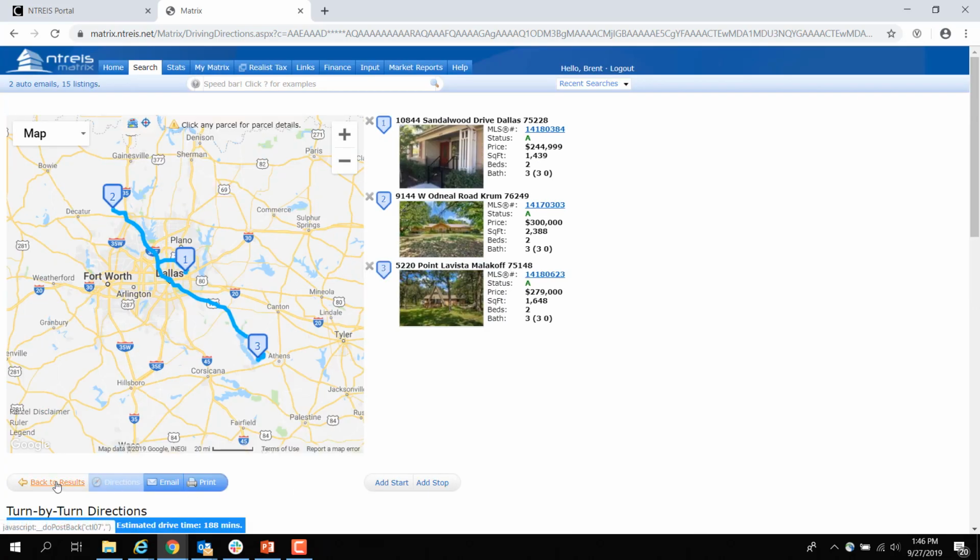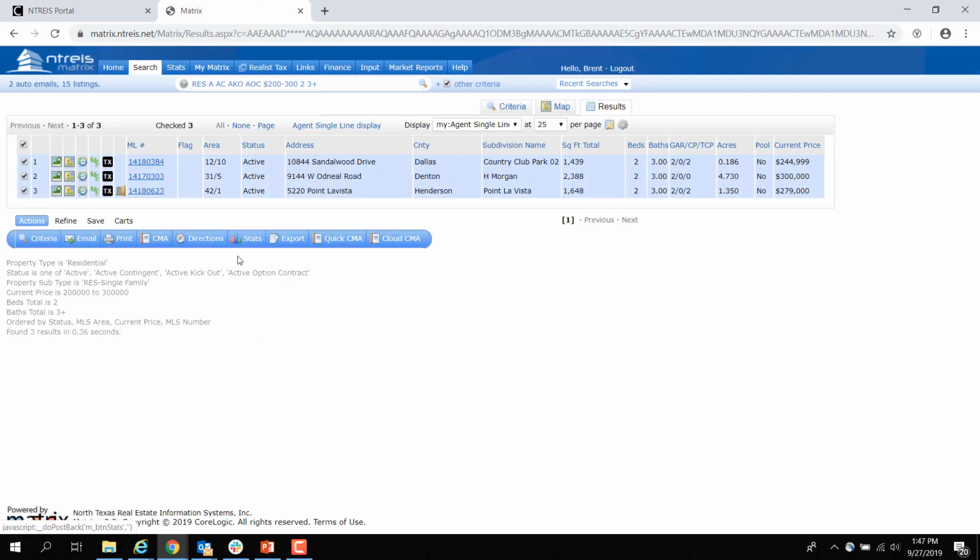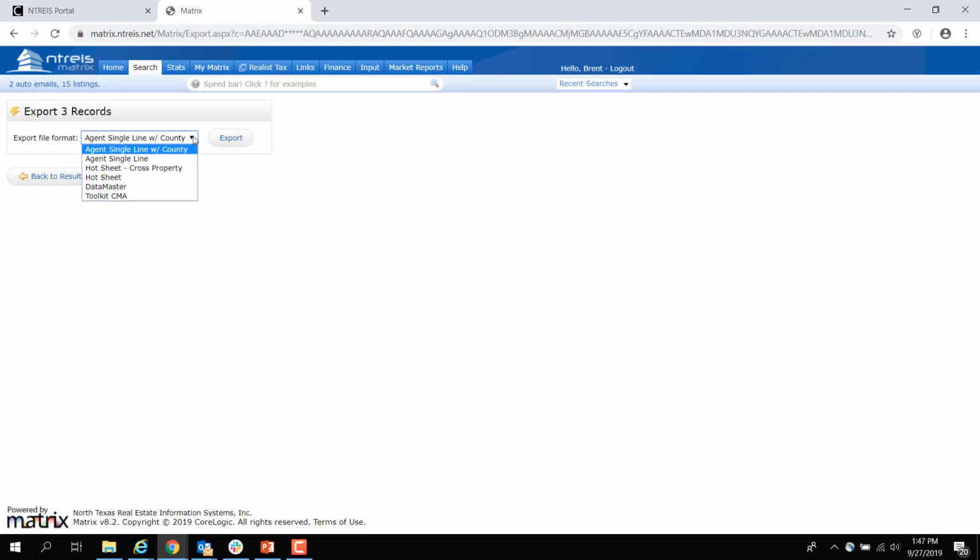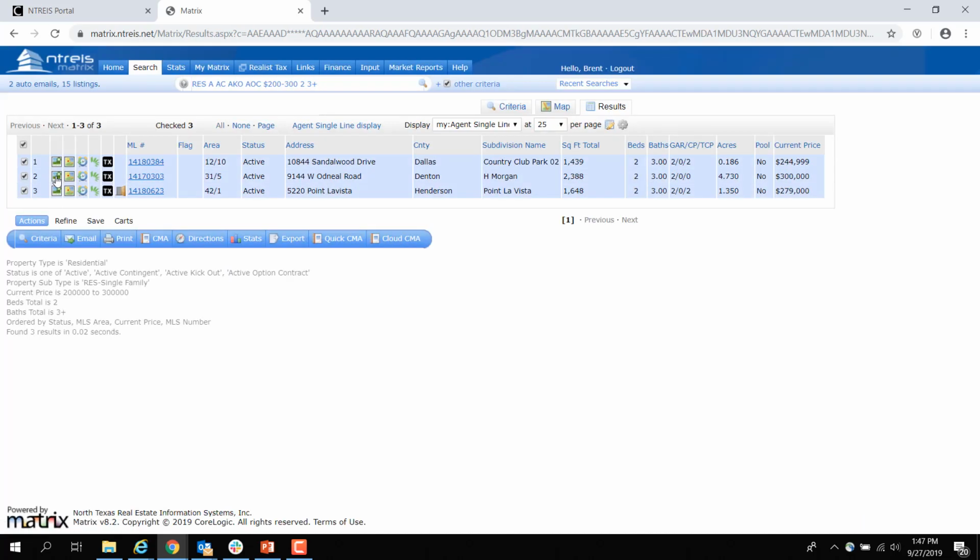Back to my results again. You can also create stats using these three properties. You can even export them. And here are the different export file formats that are available to you. Note that we've also included the custom view that I made just a few moments ago. Back to results again.